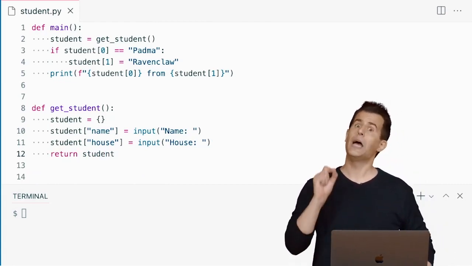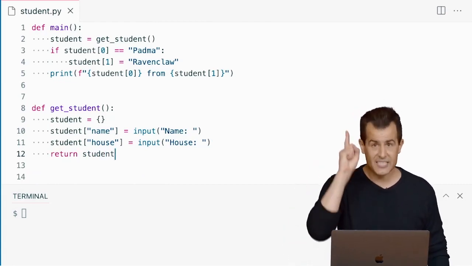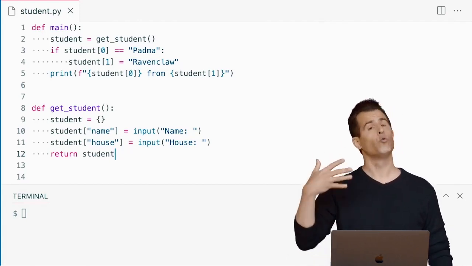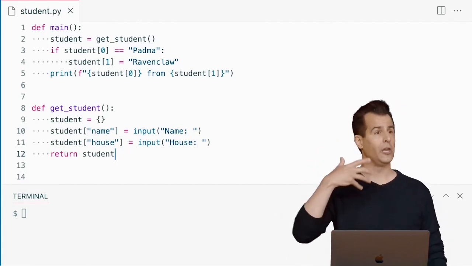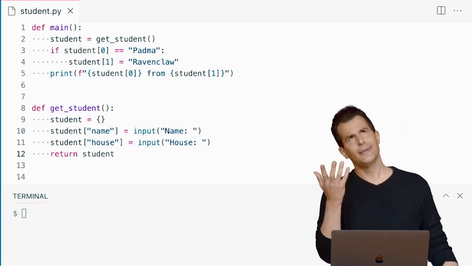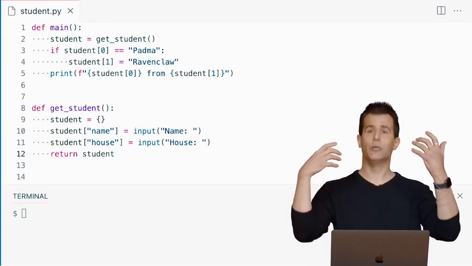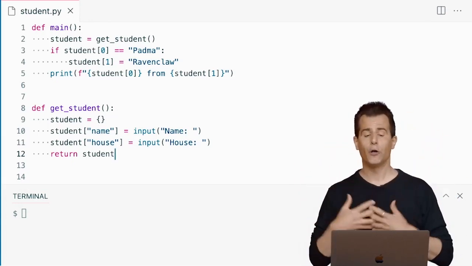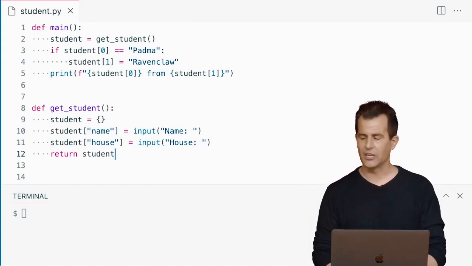So now I am literally returning one thing still, but this time it's a dict rather than a tuple, rather than a list. But there's still two things in it, technically four things if you count the keys and the values, but there's two key value pairs. Now my code up here is going to have to change a little bit.